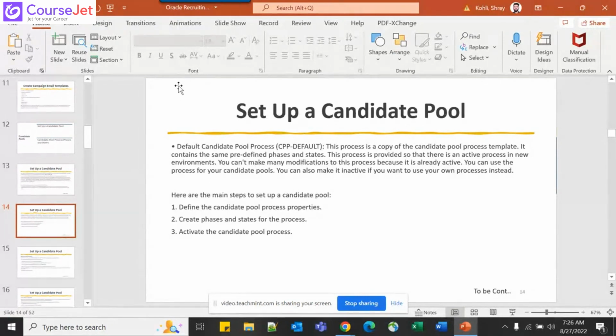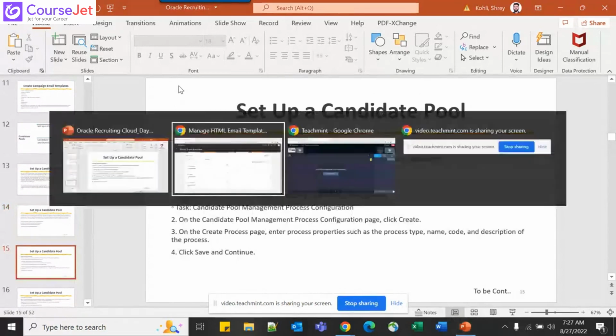The main steps involved in setting up a candidate pool are: first, we define the candidate pool process properties, then we create the phases and states inside the process, and the last one is we activate the candidate pool process. So we will first define it.